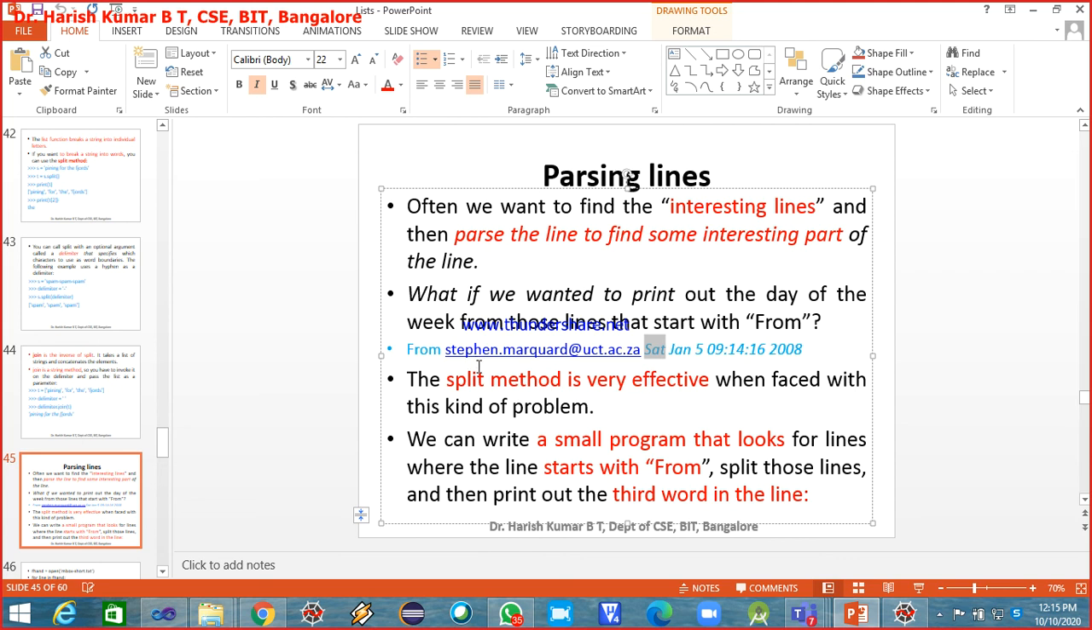You get the list of words, and you have to access the word present at index 0, 1, 2. If you access the word at index 2, you'll get the day of the week. Is that clear? So first you look for the lines which start with "From". Once you get the line, you split that line using space as the delimiter into a list of words, and then access the third word from the list. That will give you the day of the week. Yes or no? This is what we have to do. Yes, sir. Okay.